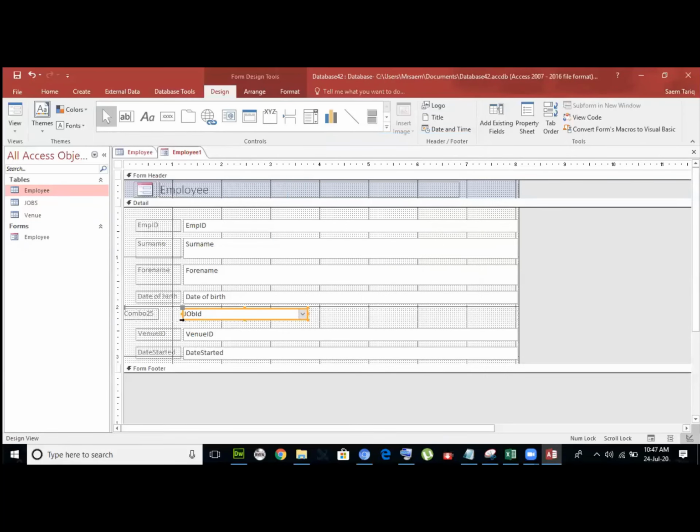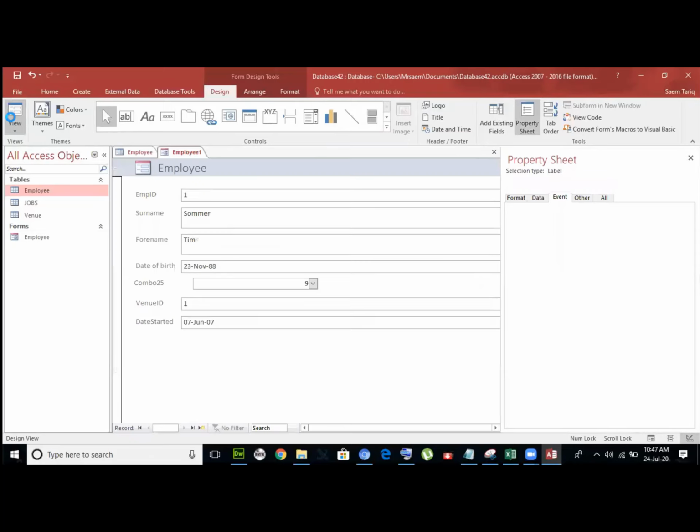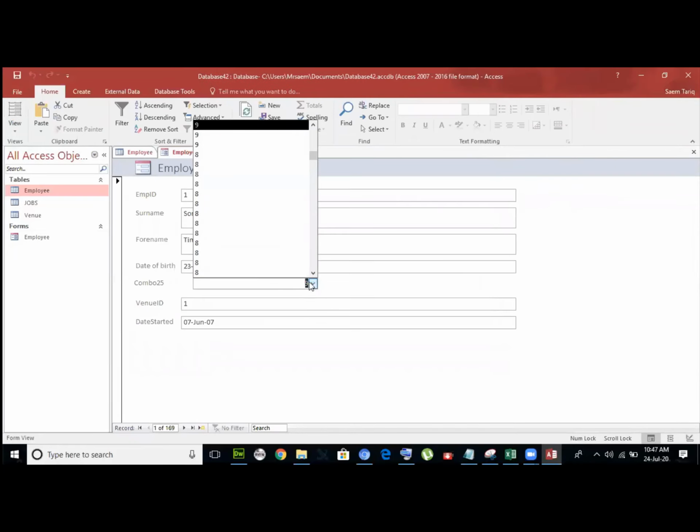Now, I just need to line it properly. Make sure it's aligned. Rename it. You can double click and rename it. And here you go. We have this over here. You get the point? We have it here.